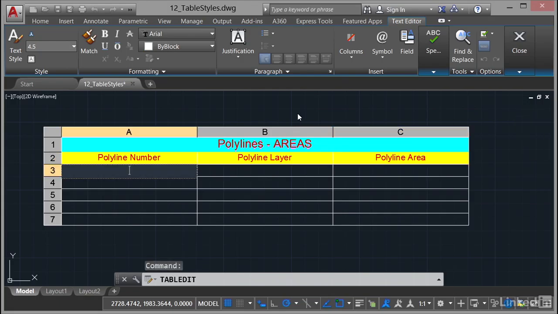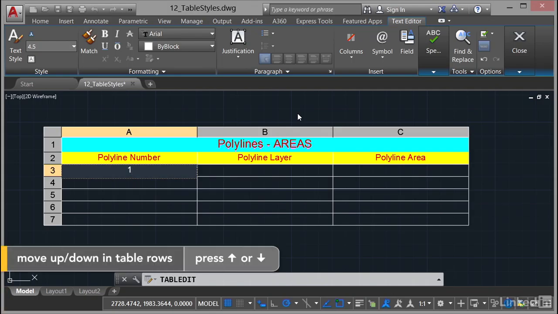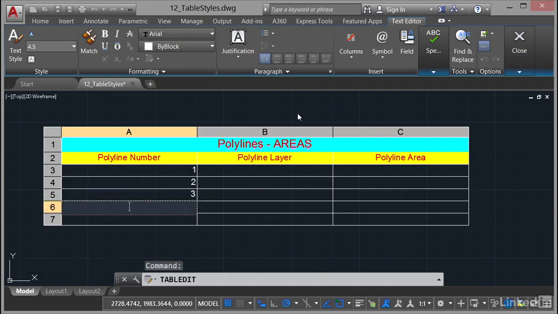And then we can tab into here, and I'm going to put polyline number 1, and then what I'm going to do is use the down arrow on the keyboard, and then there's 2, and you'll notice they're right hand justifying because they're numbers, and then 3, and then 4, like that. Now, I'm not going to put anything in that bottom one, because I'm going to maybe use that as a total. So I might type in there, total area, like that, and then tab that across.